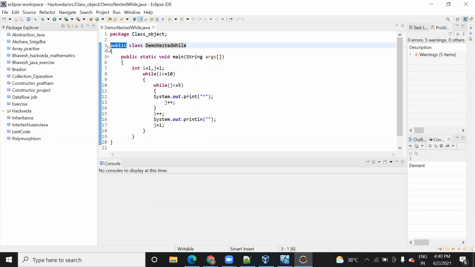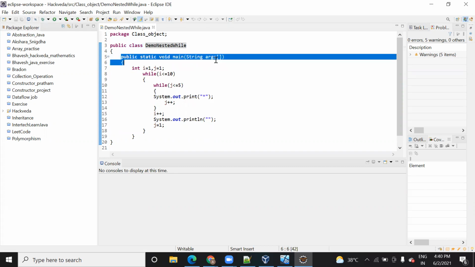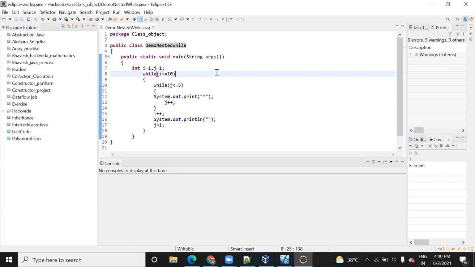So here, same thing, this method is public. It can be accessed from anywhere in the program. The second thing is static. Static tells us that this method belongs to this class only. Okay, static tells you that this method belongs to this class.